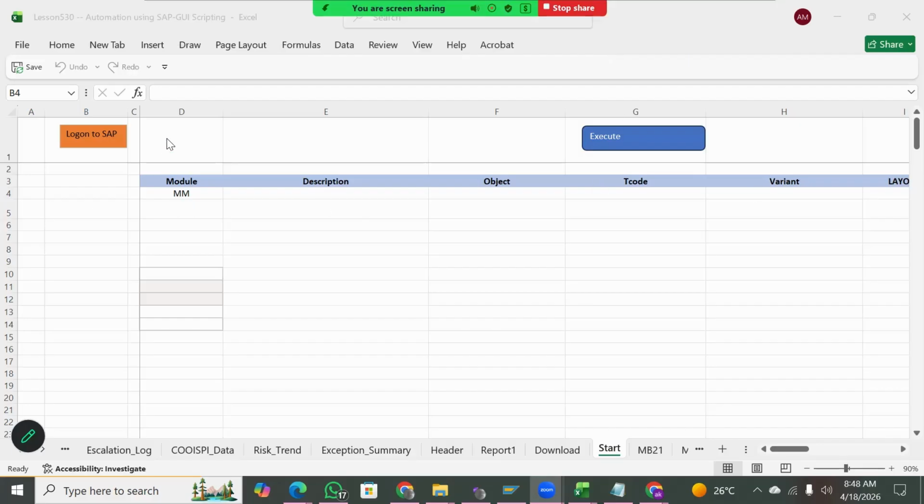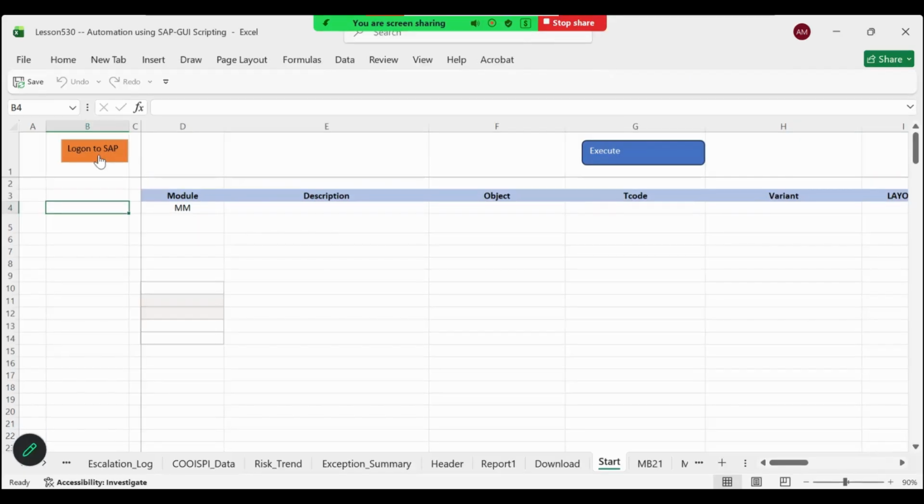Welcome to our automation interface. Developed in VBA using functionalities of Excel and SAP GUI scripting, offering the users a common interface to record and execute SAP processes.